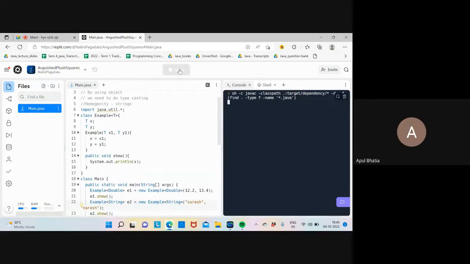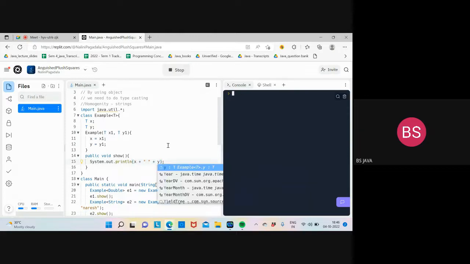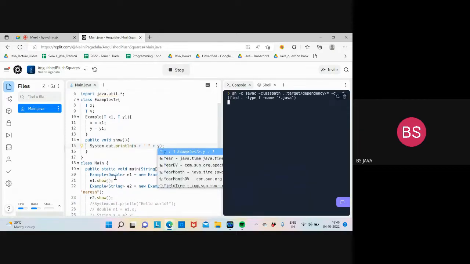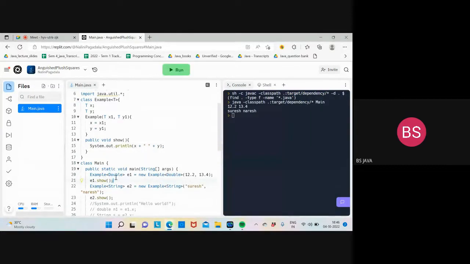So I just want to understand what we are doing over here. You have given class Example, and you have given T in line number 7, right? Yeah, T is a type parameter, I have mentioned here. While creating your object, you are telling what your T is. For the first object E1, I told T is double. So I should give only doubles while creating the object, right?